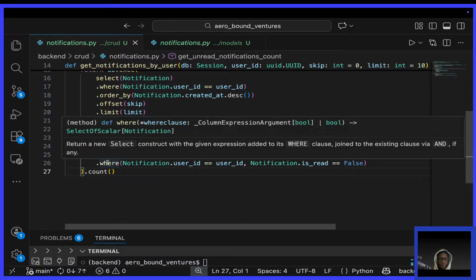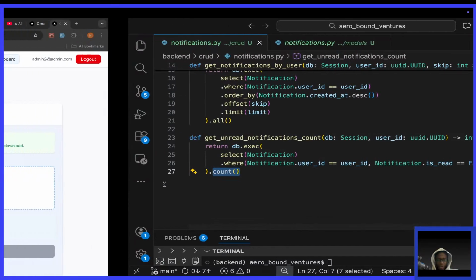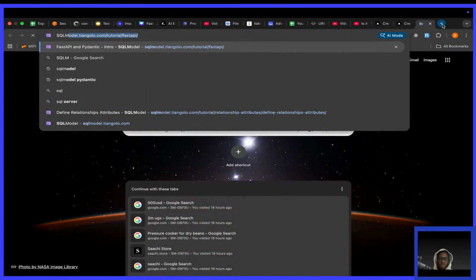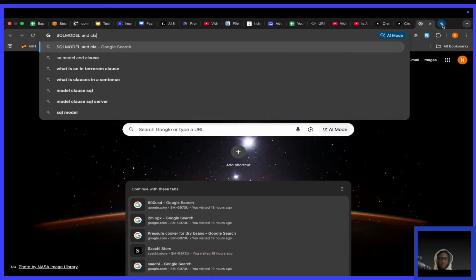Okay, actually look at this. It says return a new select construct with the given expression added to its where clause, joined to the existing clause via and if any, and then finally we return the count. Let me try to Google it quickly. I'll say SQLModel and clause.